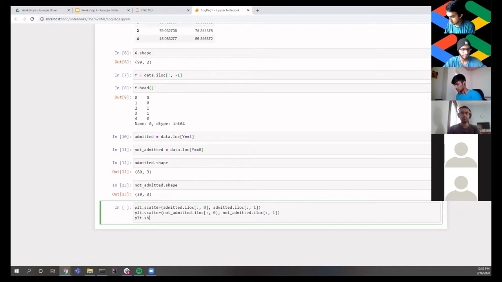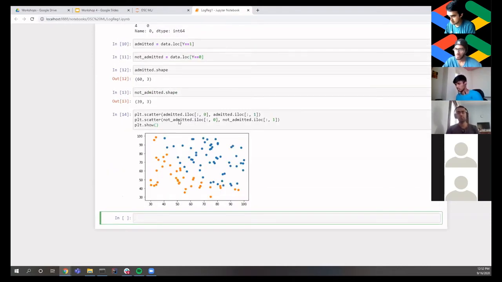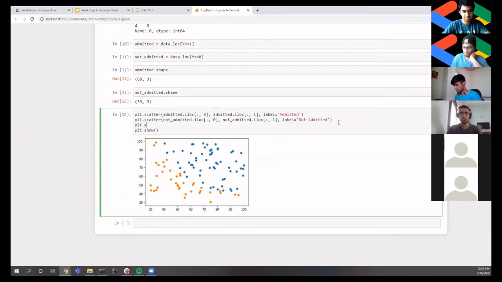Okay, and let's show it. So this is the graph, but I don't understand what the graph is. So let's design it much better. So let's make the sizes. I guess the size is good. So just let's label it. Label equal to admitted. Label equal to not admitted. And let's put the X label and Y label as well.